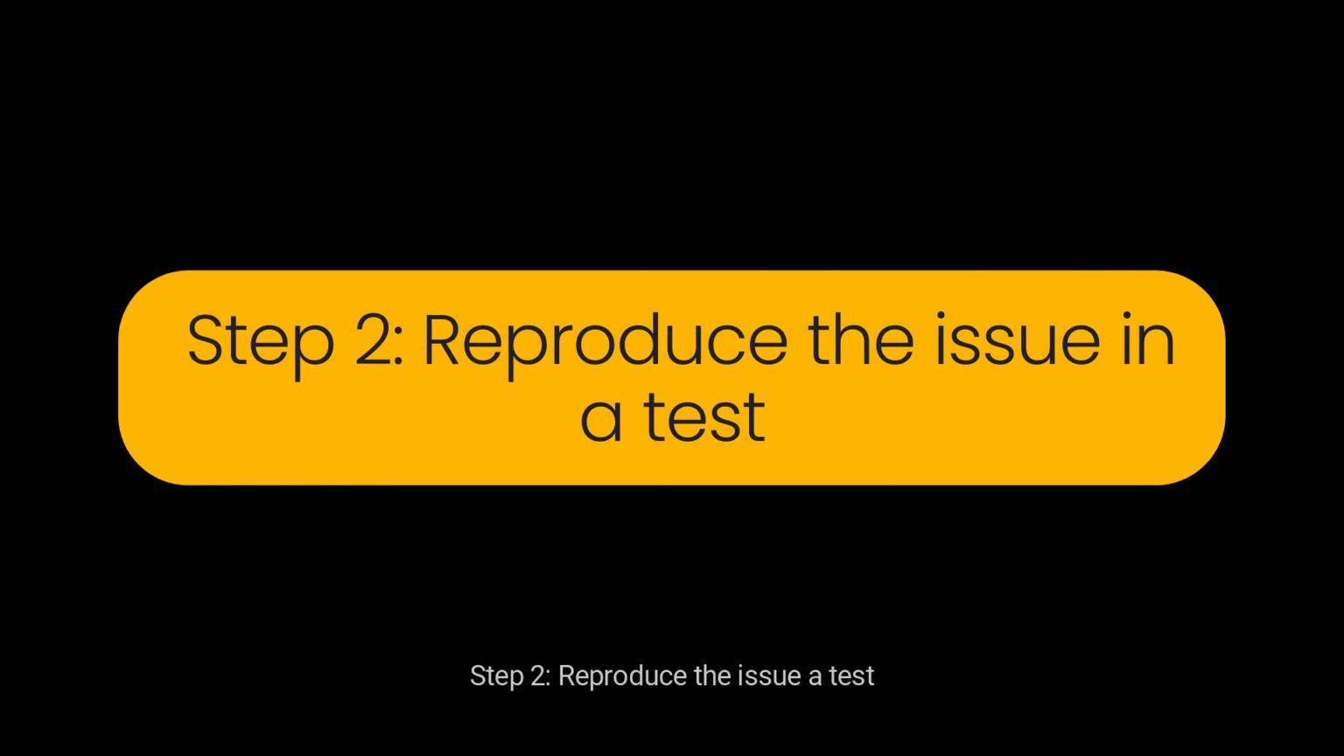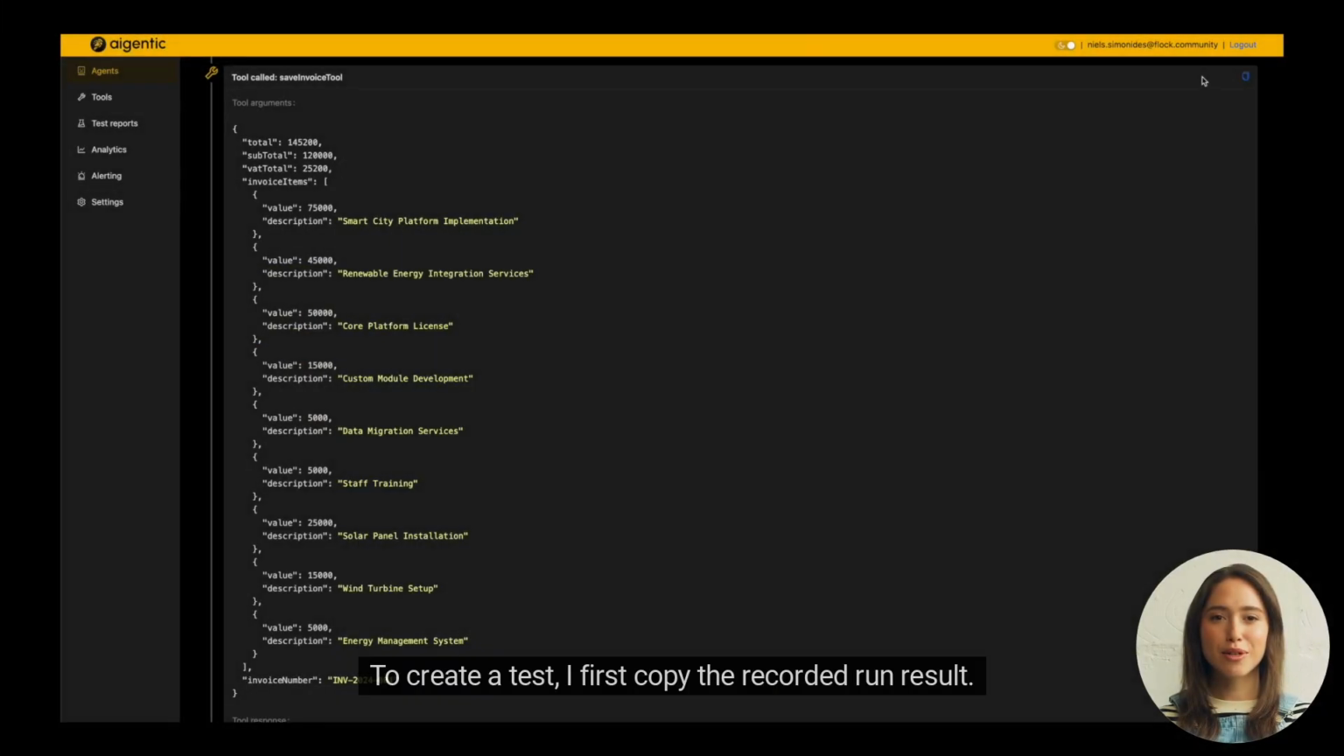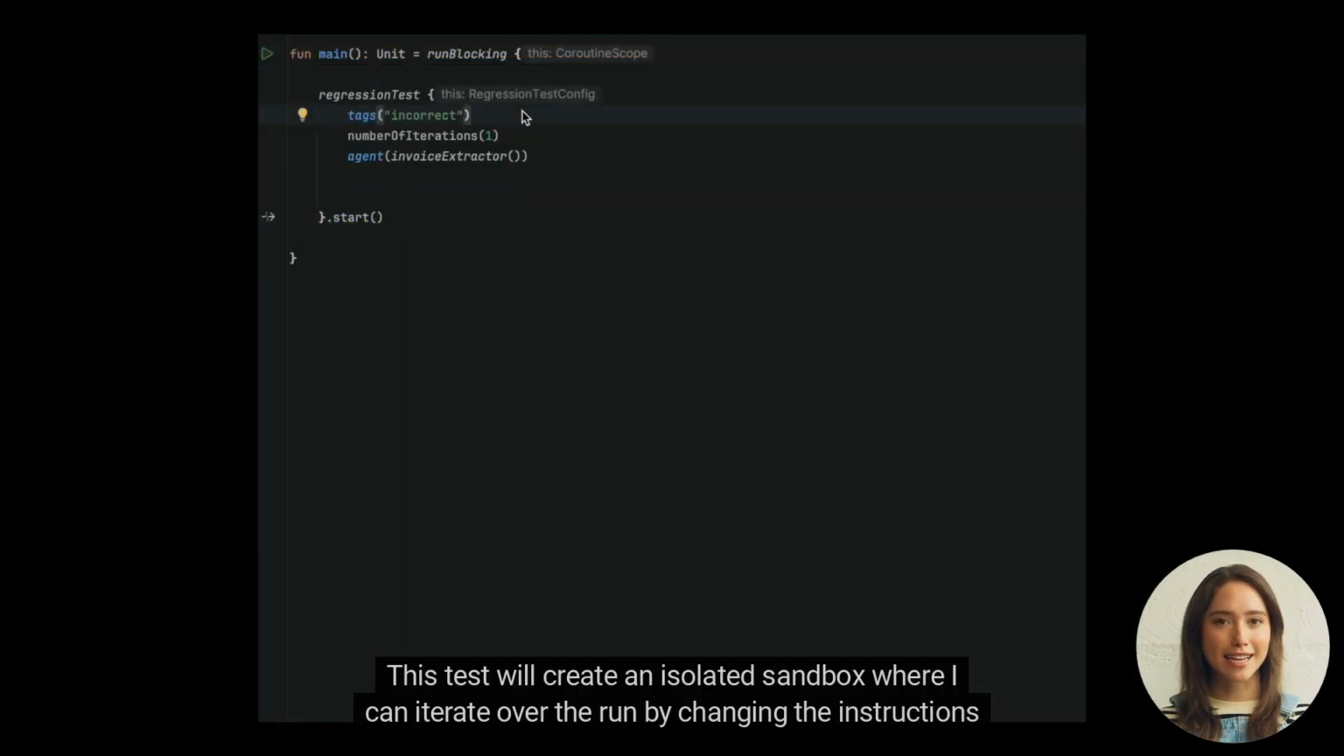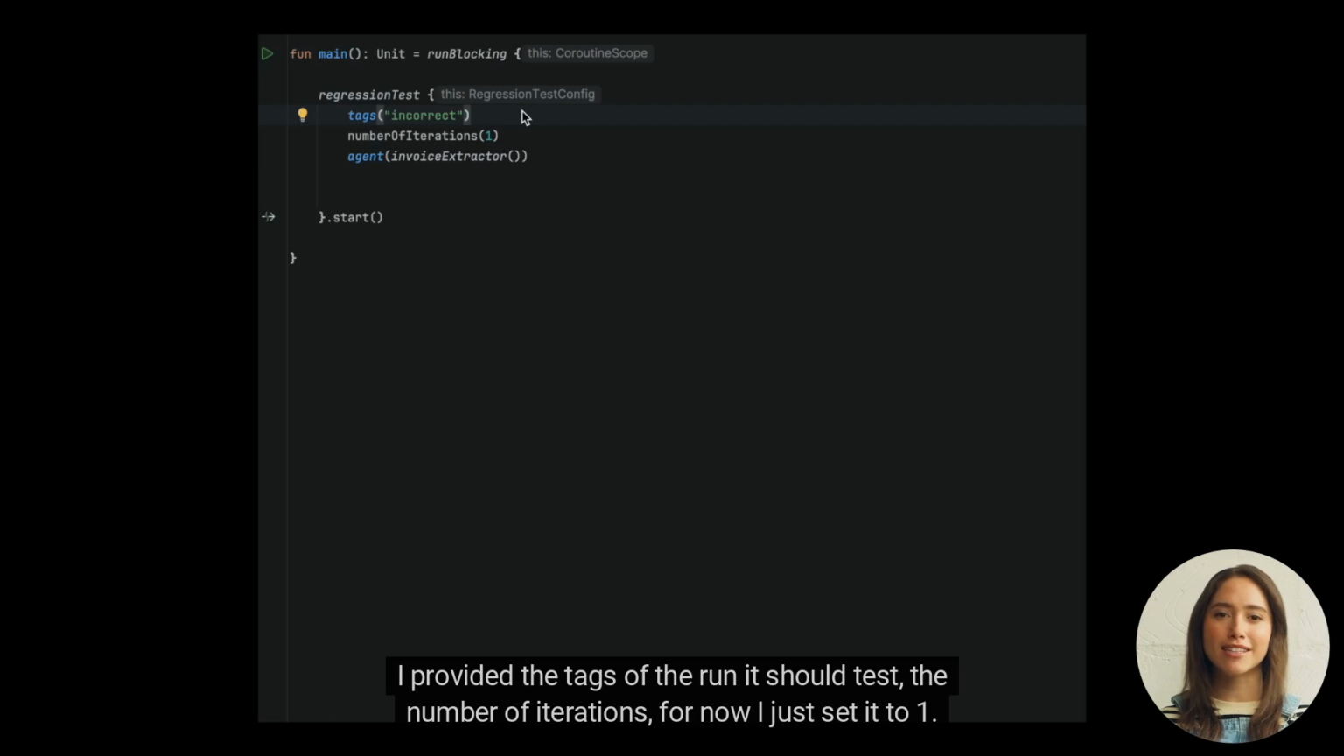Step 2. Reproduce the issue in a test. To create a test, I first copy the recorded run result. I can use this to set up an expectation in a regression test. This test will create an isolated sandbox where I can iterate over the run by changing the instructions of the agent. I provided the tags of the run it should test, the number of iterations.